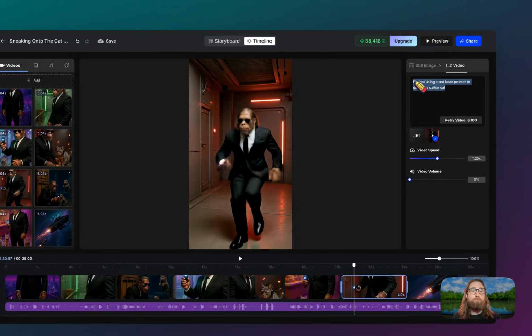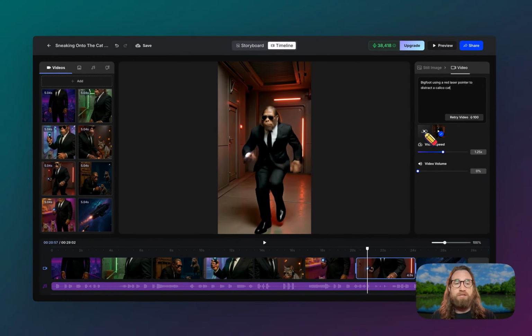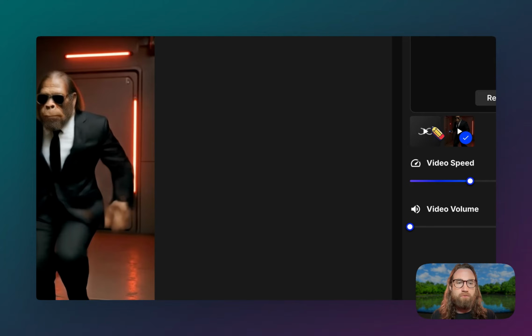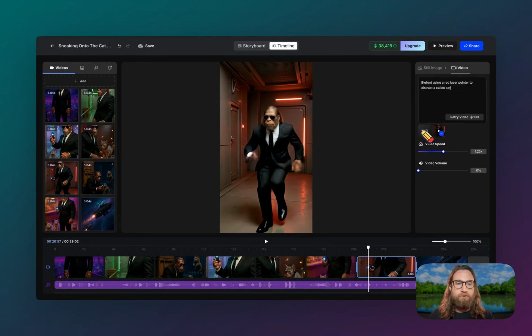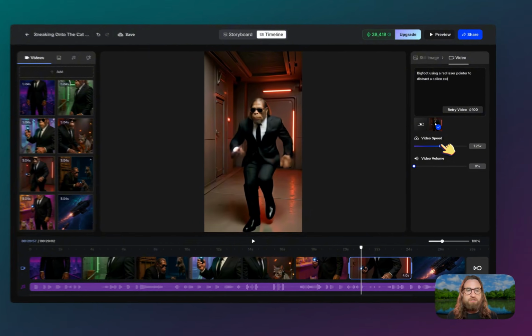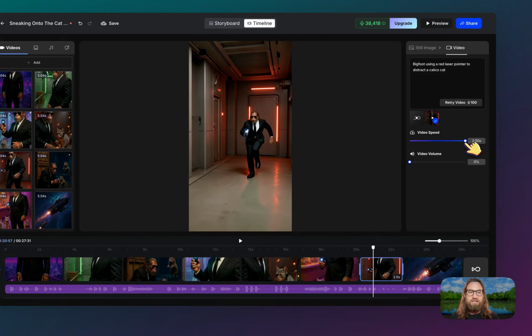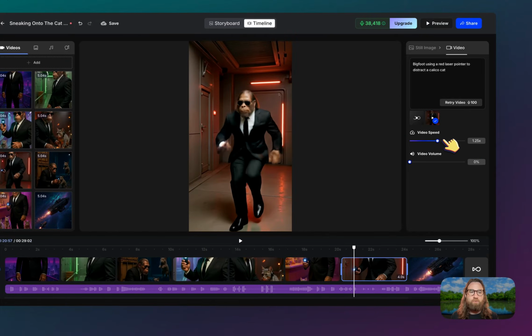Okay, so after you put your prompt in, you can go ahead and just click retry video, and then it's going to generate the scene off to the left right here, to where once this is done generating, you can just switch between your preferred scene. There's also the option to change the video speed. If you click on any of these clips, it'll let you actually change the video speed to make it faster or slower depending on what you need.